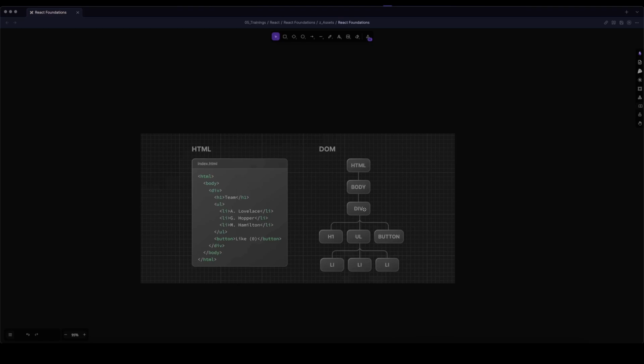Then a division, we have the div over here. And inside of the div, we have h1, an unordered list, and a button as well. And within the unordered list, we have 3 list items. As you can see, the DOM is a representation of the HTML elements, and like a tree, it has parent and child relationships. It basically acts as a bridge between your code and the user interface.